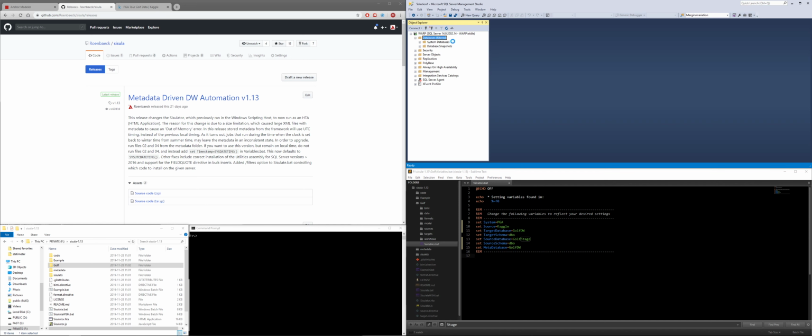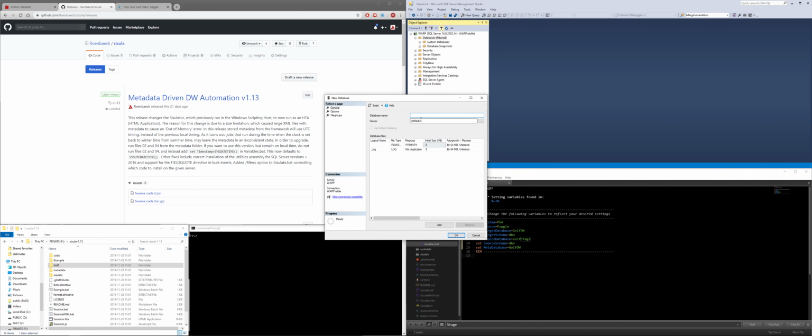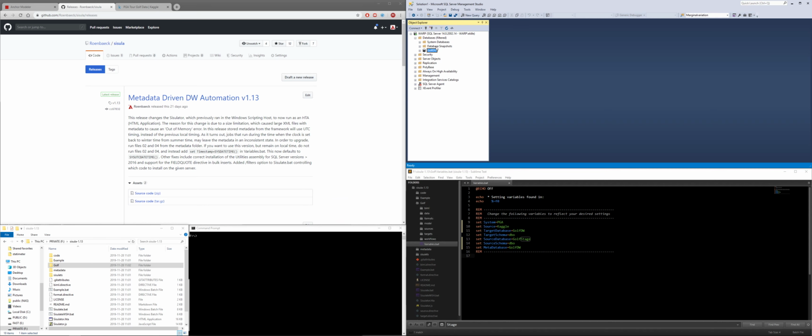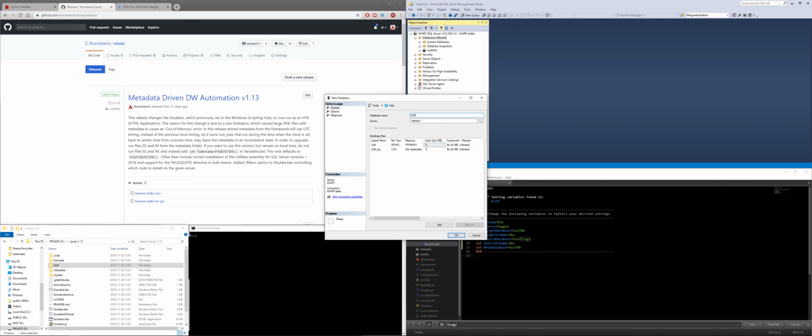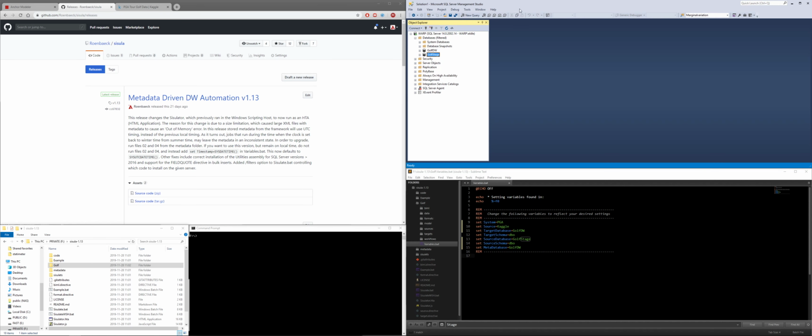So I'm going to create the databases here. I'm going to do a new database, golf DB. We'll just keep it as it is for now. And a golf stage, like that. In a real world scenario, you would of course adjust sizes and growth and stuff like that. So now we have the databases, so there's somewhere for the data to end up.